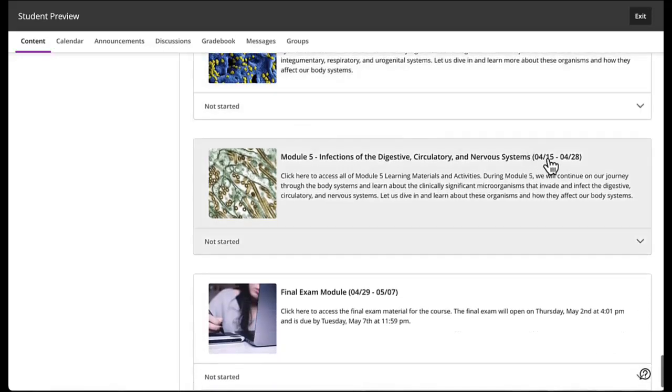You'll see the dates that we're covering this, not only in your syllabus and in your course schedule, but you'll see them listed here at the beginning of each module.